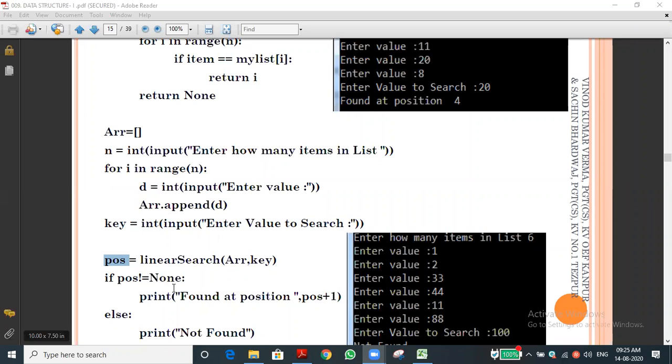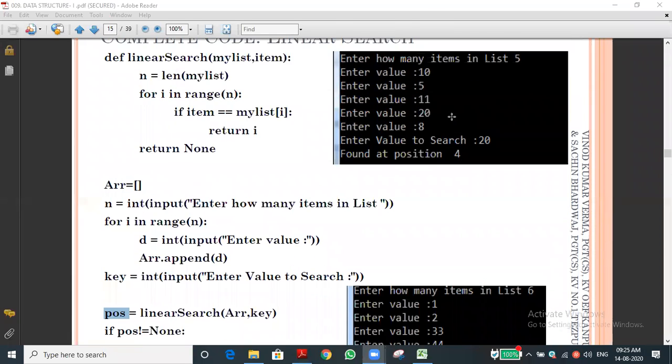So if the condition is true, what will happen? The print statement will print. What is the print statement? Found at position, position plus 1. What is the position value? 3. 3 plus 1, 4, will print. 4, because 20 is the fourth element. As per index it is 3, but as per the element position it is 4. You can see the fourth element is what we entered, 20. That's why we are adding the 1.